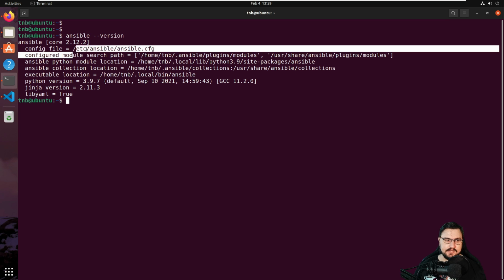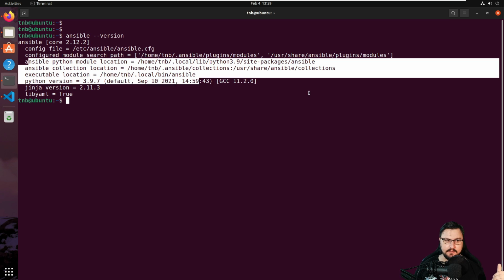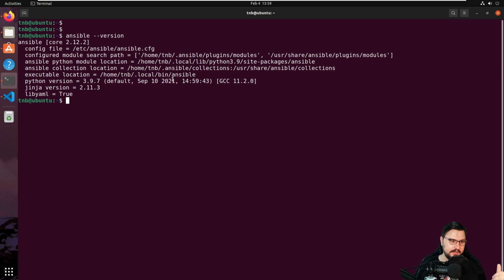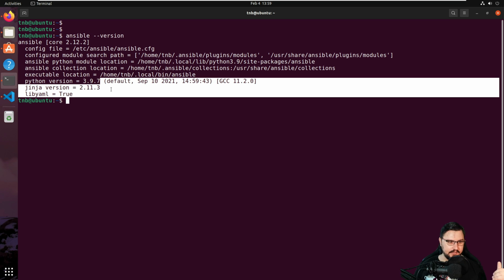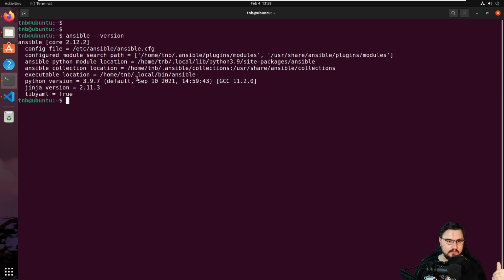Now, if this is set to none, that means that you need to get a config file, but that is why you're using that PPA, so that it can generate a very basic config file for you that you can just populate with some information. And then it just gives you a bunch of other information like your Python version, Jinja version, library YAML, and all that stuff.